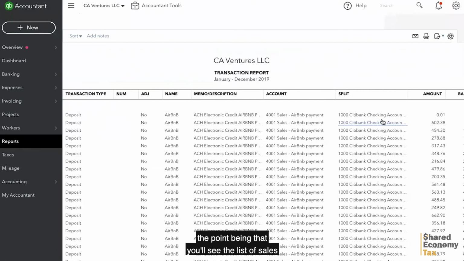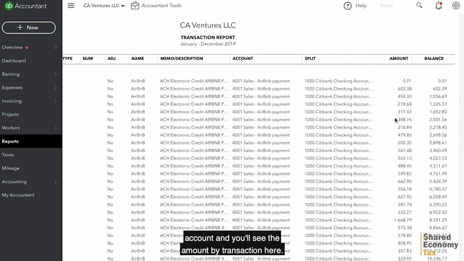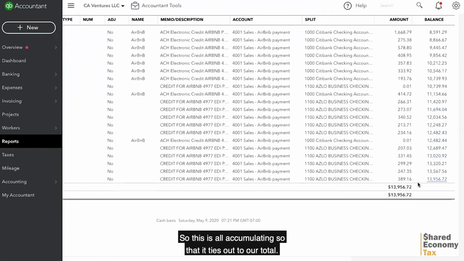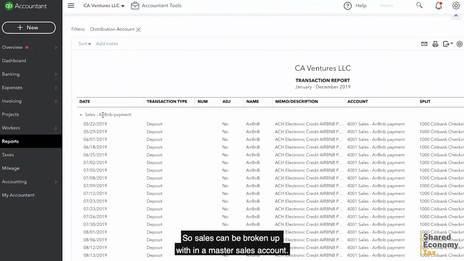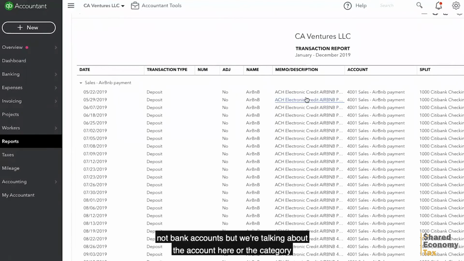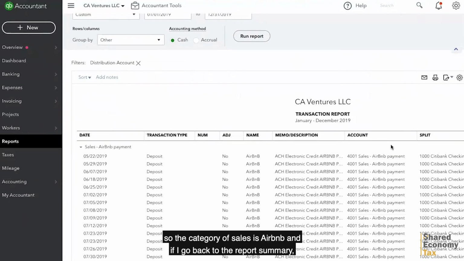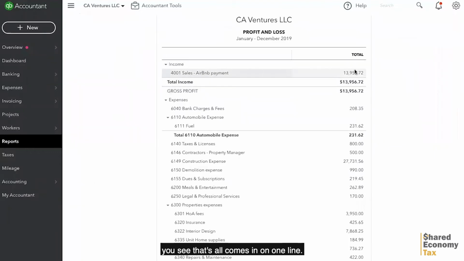But again, the point being that you'll see the list of sales accumulating in this account, and you'll see the amount by transaction here. And then this is the running balance. So this is all accumulating so that it ties out to our total. So sales can be broken up within a master sales account. And when we say accounts, what we're really talking about, not bank accounts, but the account here, or the category, as we may call it to simplify it. So the category of sales is Airbnb. And if I go back to the report summary, you see that this all comes in on one line.